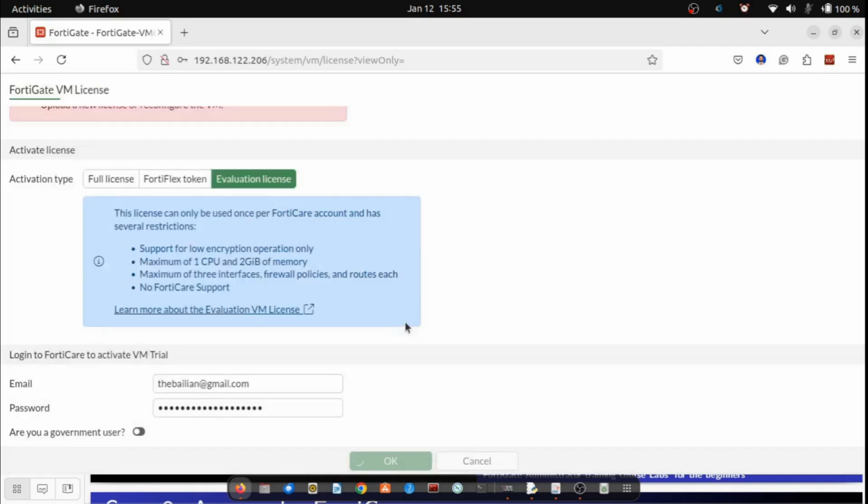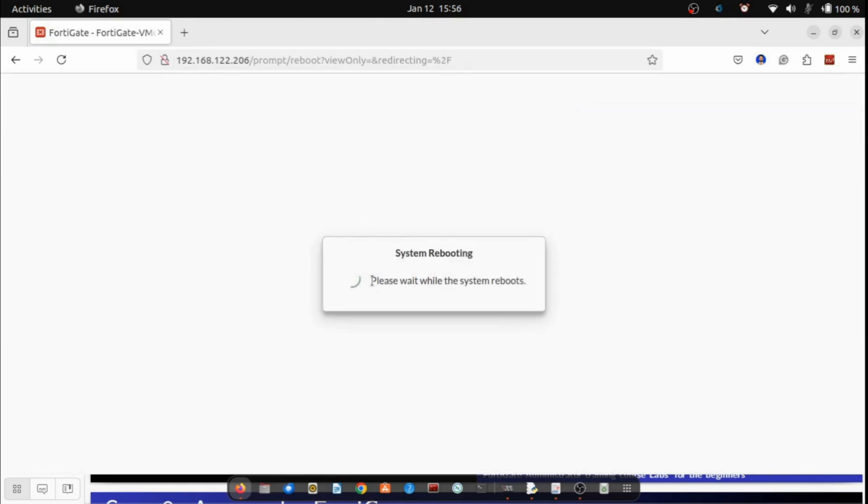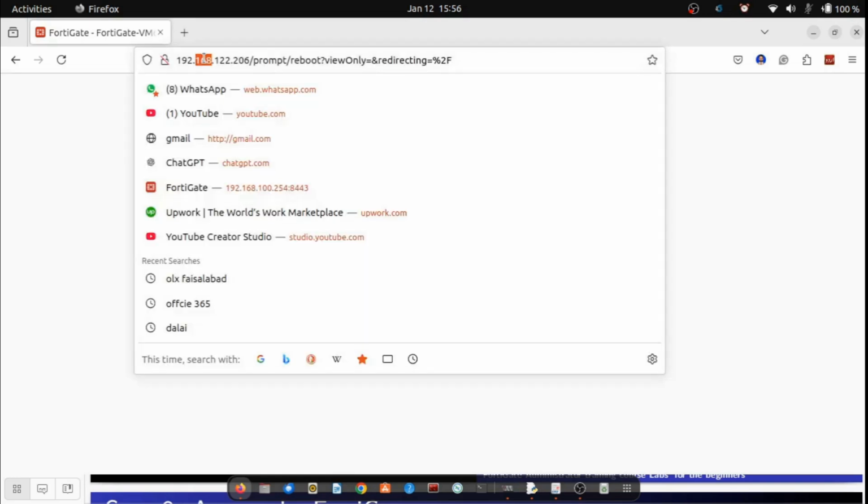Congratulations! You've successfully downloaded the FortiGate image, created a virtual machine using Virt-Manager, registered the evaluation license, and performed the initial setup. Take a moment to test your virtual machine and explore its interface. What's next? In our upcoming sessions, we'll dive deeper into configuring FortiGate for a home lab environment, including LAN, WAN, and system settings. Stay tuned.